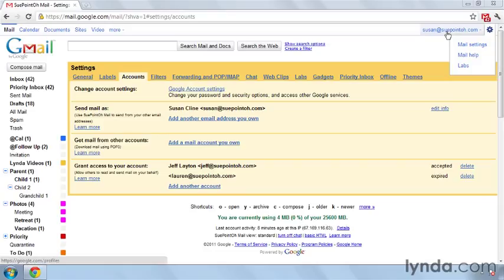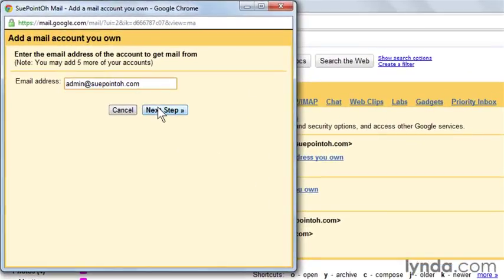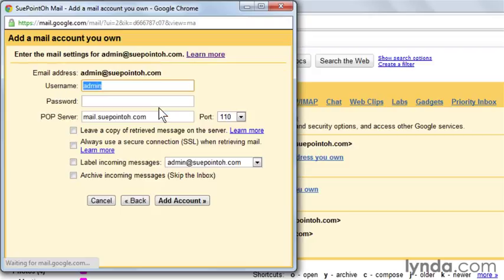So now I'm logged in as Susan@Sue.0. I'm in the account section of my mail settings, and I want to get mail from another account using POP. So I'll select Add Mail Account You Own. The email address I want to get messages from is admin@Sue.0.com.